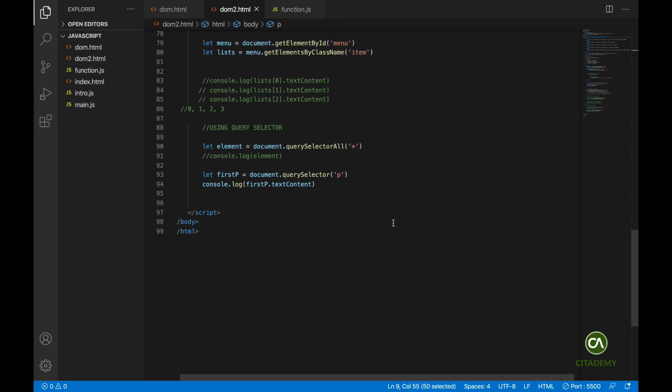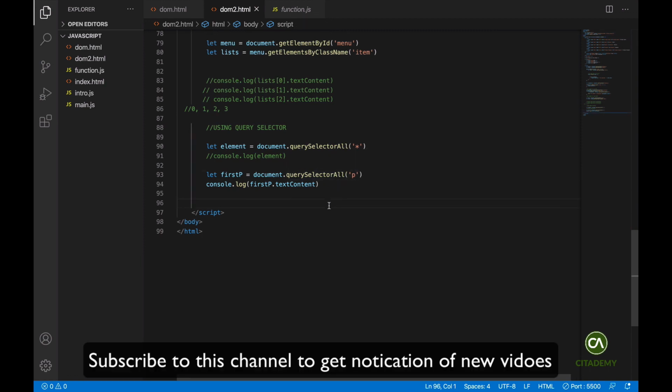So that's p. If we want to get all the p's that are inside, we'll now use querySelectorAll. So let me cut this. Of course, this time around it is no longer going to be paragraph, I'll just use that. It doesn't really matter, that's the name of the variable.